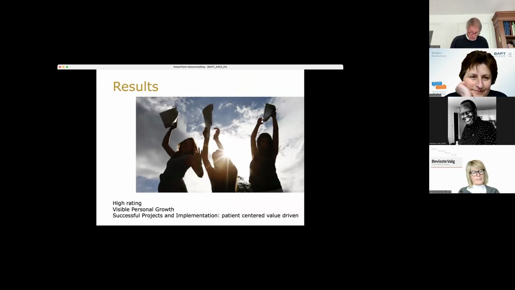Okay, the courses. Yes, high rating. Yes, we see visible personal growth. We also see that students take the maps with the personal story, their personal profile, their type, with them. And we see successful projects and implementations, patient-centered, value-driven. Are we there? No.